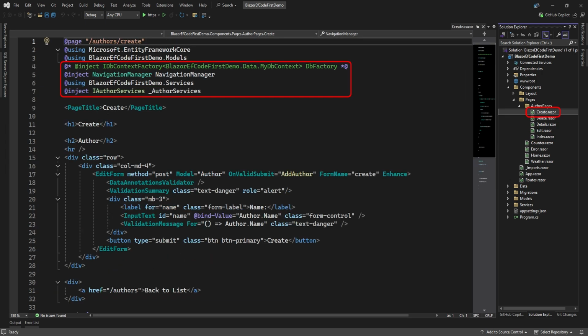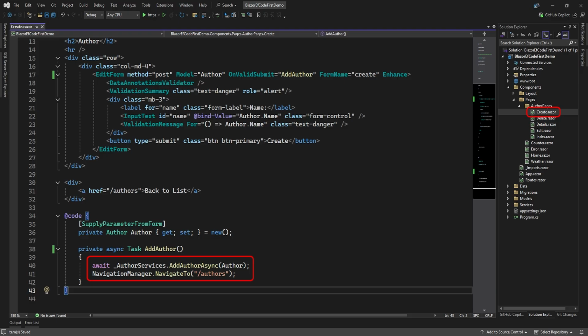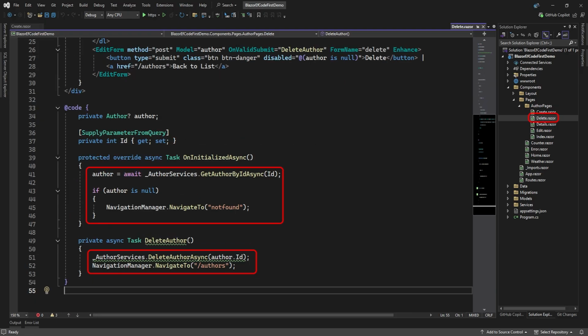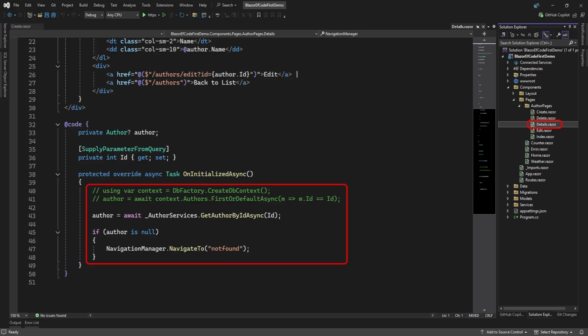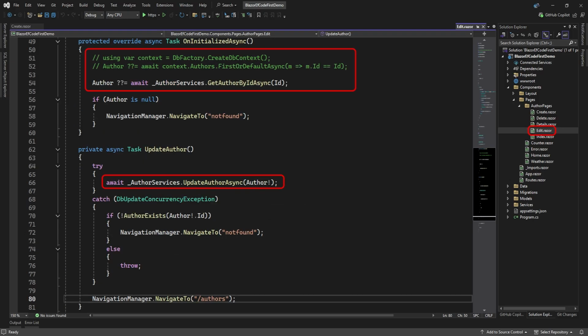You'll have to make similar changes to all the other CRUD pages. Remove the DB factory stuff and inject your services. Change the code section to use the author services. This is what the delete page's code looks like after replacing the DB factory, the details page, and the edit page.